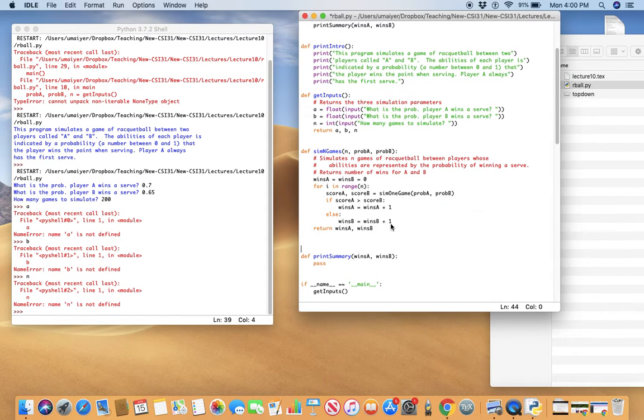Otherwise, bump up the wins for B. Now, mind you, you're not going to have a draw because you have 15 points in each. So you're not going to have 7.5 points. So you're going to have 7, 8 or 8, 7. So there is no option for a draw or a tie. So score A is bigger than score B, or else it covers the option score B is bigger than score A.